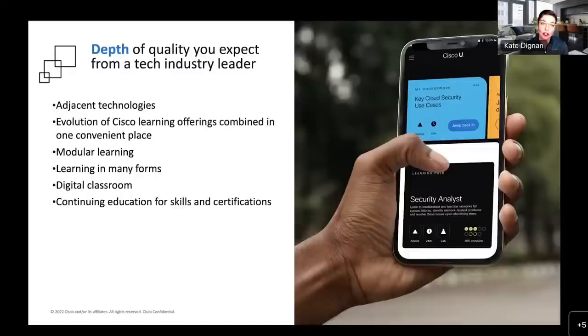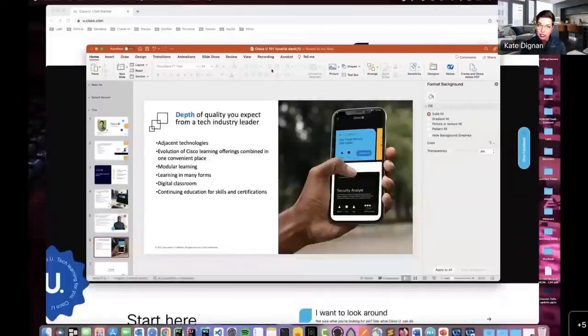We don't want you to just come, do your training, and then leave. It's important for all of us to continue to learn and engage continuously so that we can continue to build upon the knowledge we have. And that's, I believe, the end of our slideshow.